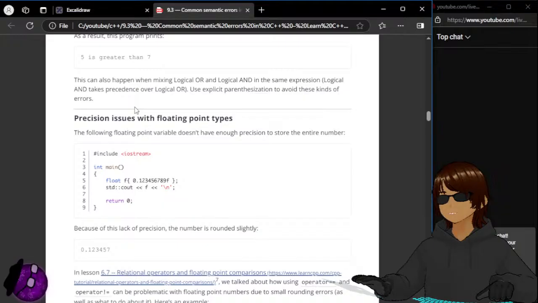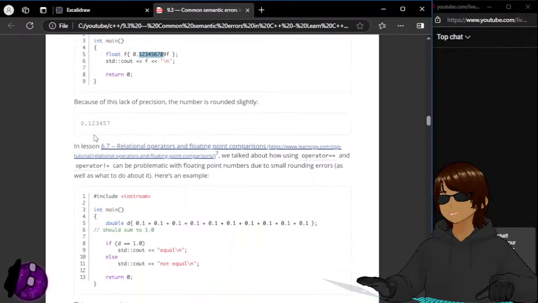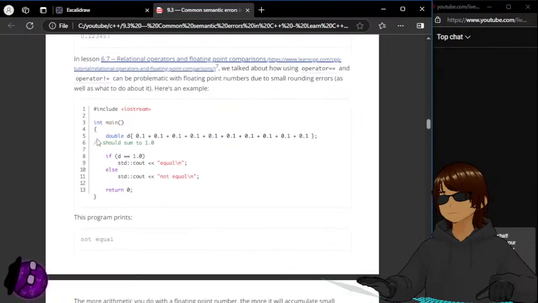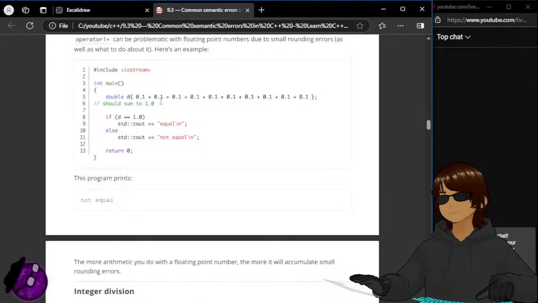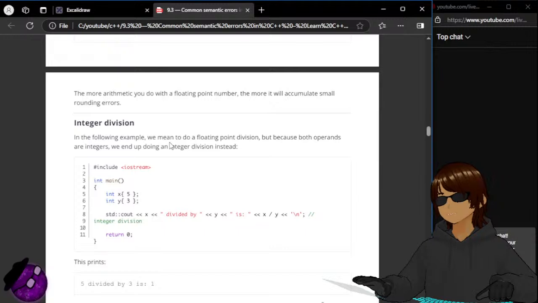Precision issues with floating point types. The following floating point variable doesn't have enough precision to store the entire number. Because of this lack of precision, the number is slightly rounded. In lesson 6.7, we talked about how using the operators equal equal and not equal can be problematic with floating point numbers due to small rounding errors. Okay, so 0.1 added 10 times is not giving this, because of precision errors.